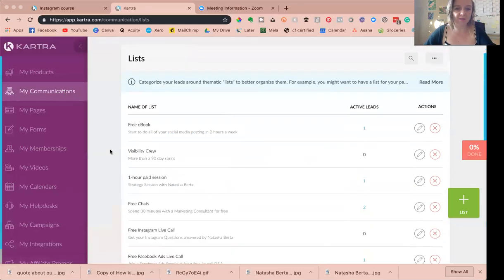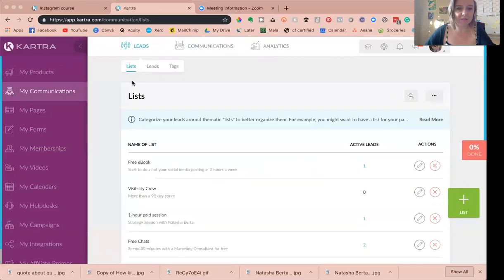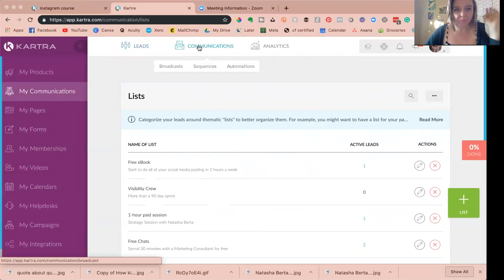My Communications is basically MailChimp, or ActiveCampaign, or whoever you're using. This is all your email lists. It's all your leads, so your contacts. You can manage your tags here. Communications is like broadcasts, sending one email. Sequences is what MailChimp used to call automations. Now they're called ongoing. I call a sequence an email automation or a nurture sequence. There's all kinds of different ones, but basically the robot delivers emails, trickles them out for you.